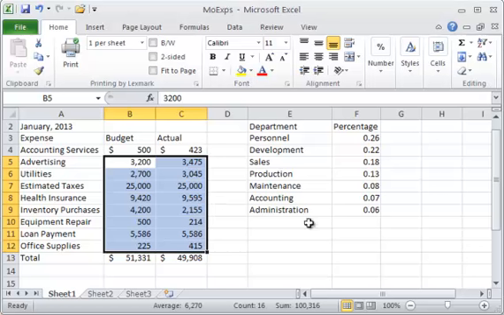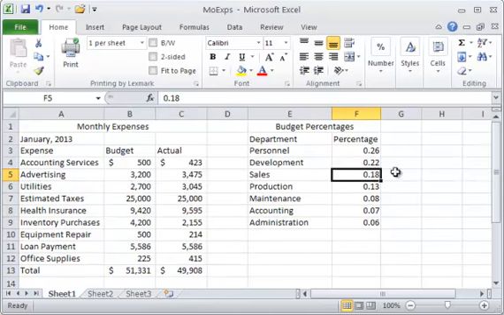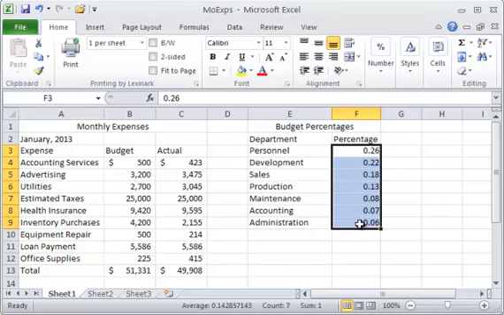And then finally, you'll notice on the right hand side here, we'll apply the percent style formatting to these numbers. Cells F3 through F9, and to apply the percent style button, we're going to go up to the number group, and again just click on the percent style. Now this time it doesn't add the decimal places, so we don't have to decrease the decimals there.